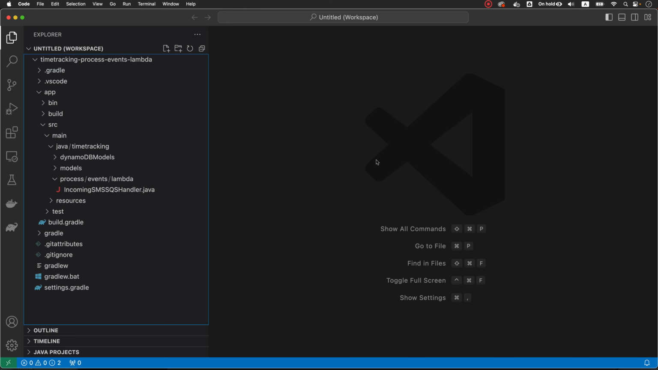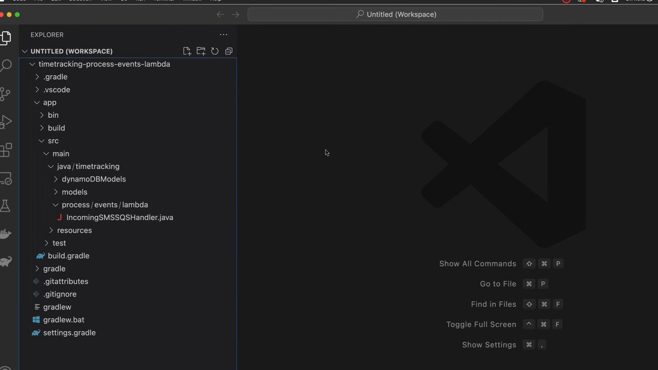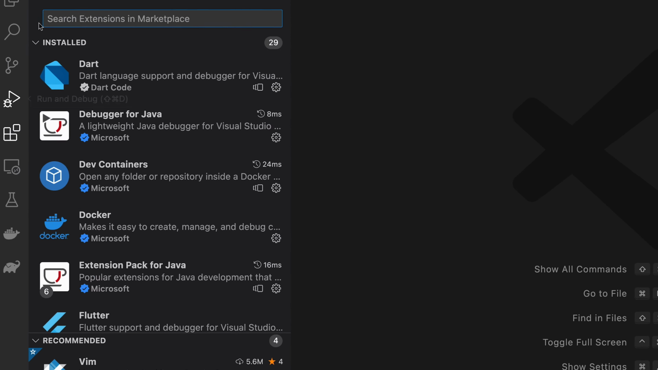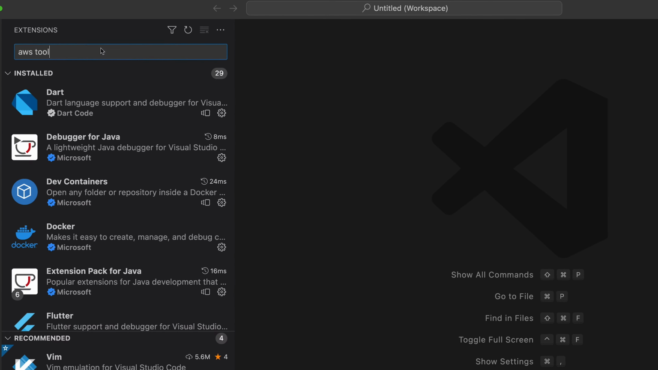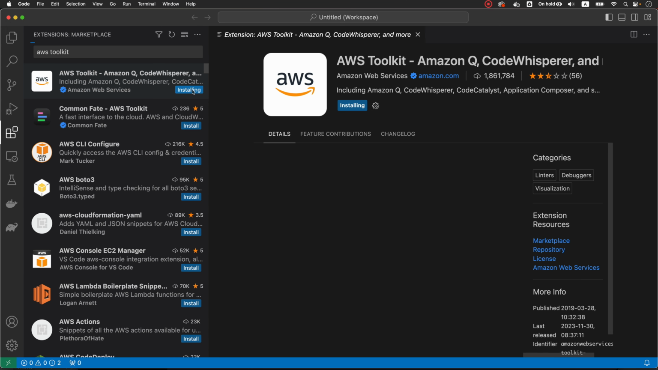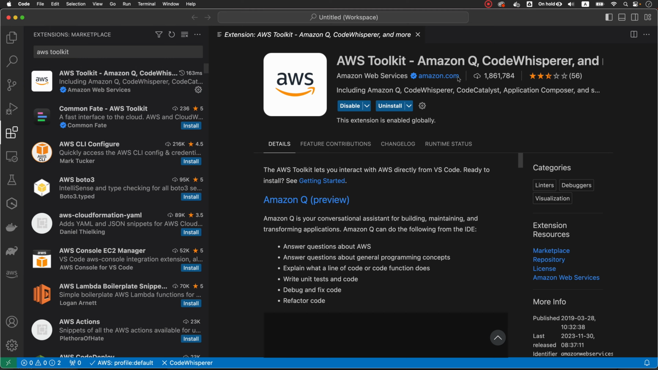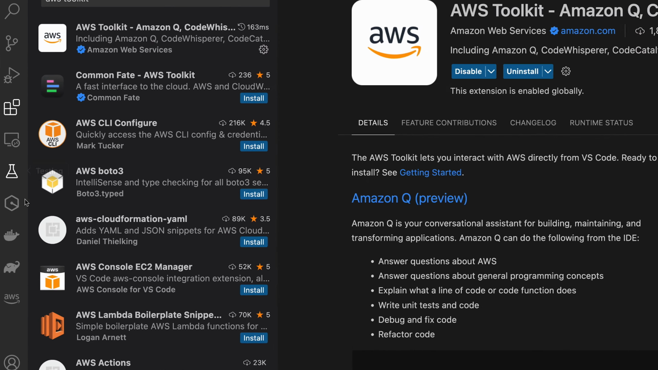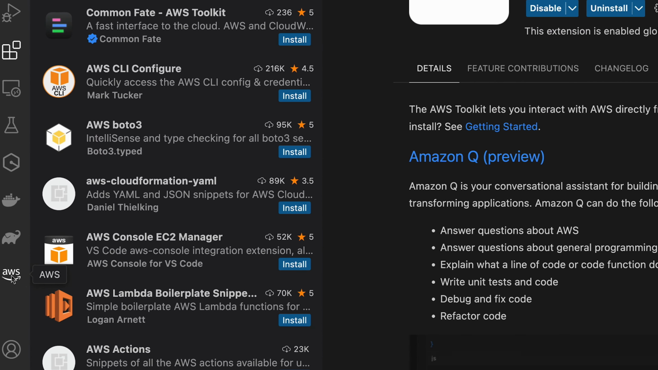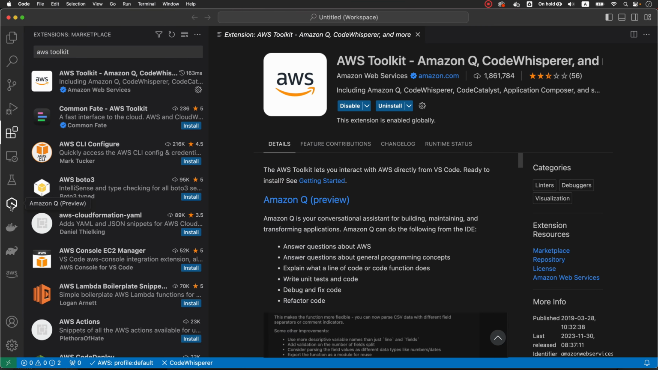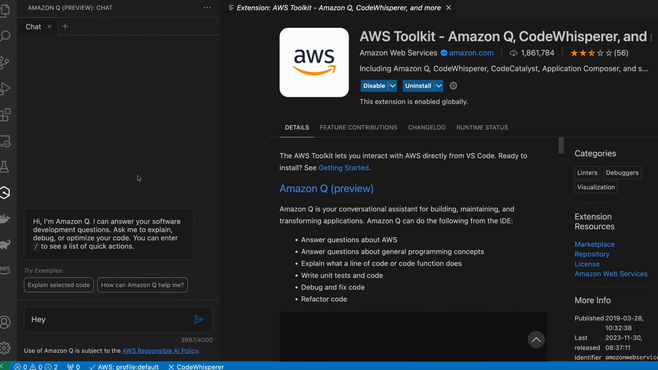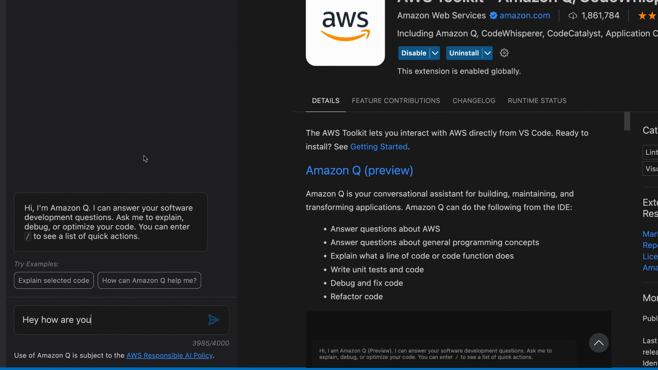When you open VS Code, you'll probably be on this page with File Explorer. What we want to go to is this Extensions tab and then search for AWS Toolkit, because most new things get bundled in here. So you click the install button and voila, you should have at least this icon and probably this icon appear on your sidebar. So if you click on this Amazon Q and just say, hey, how are you?